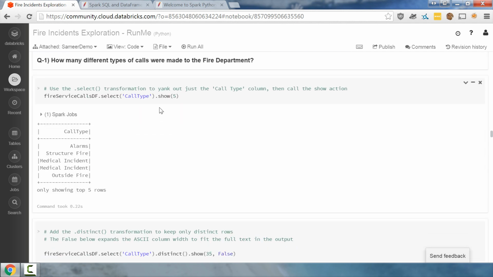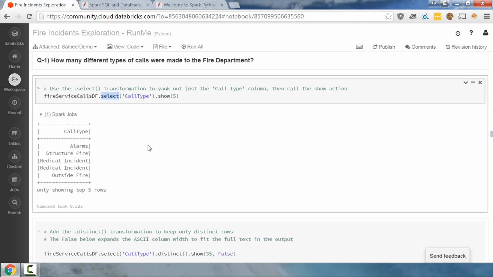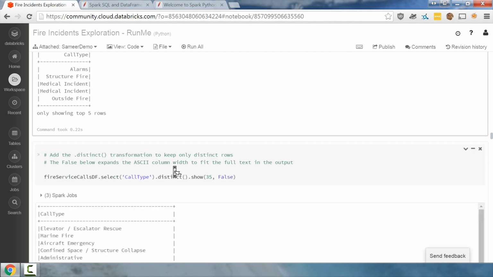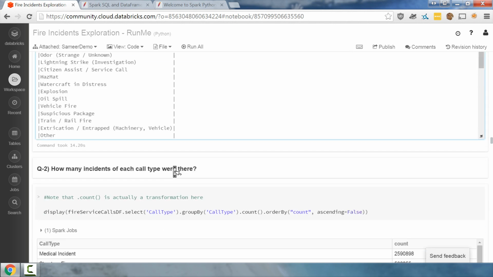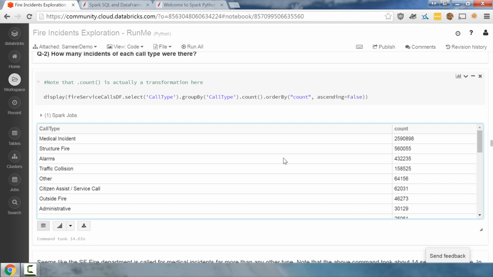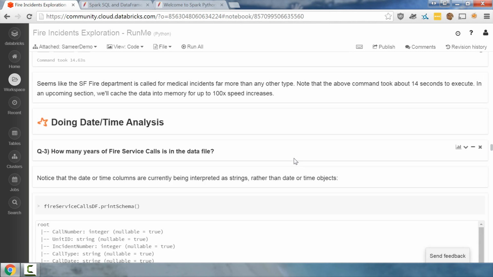Okay, and then we started looking at the call type. This is one of the columns we were looking at. We noticed that there's 35 different types of call. Most of them are medical.